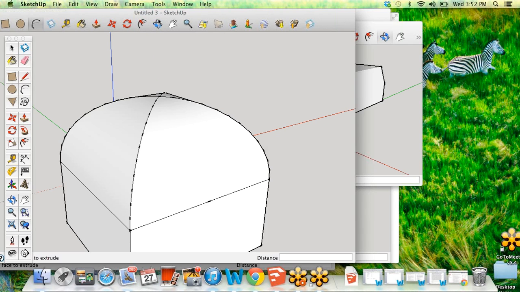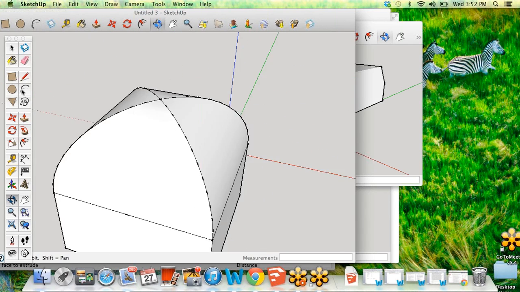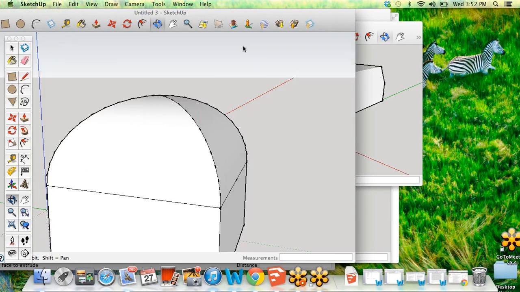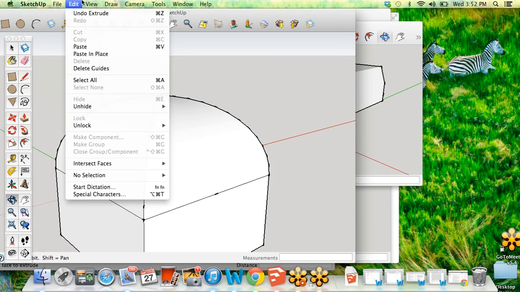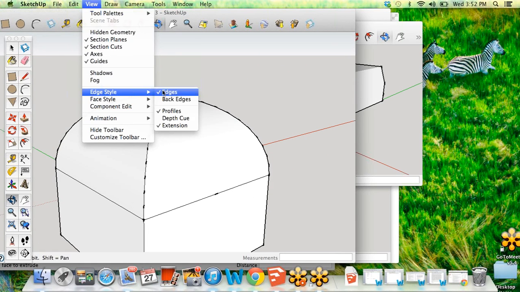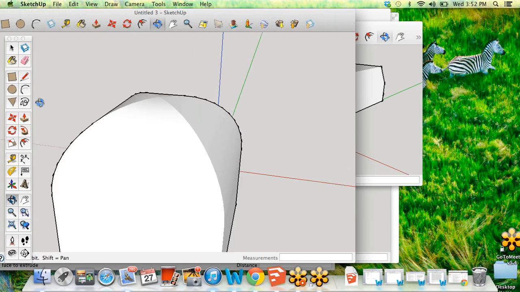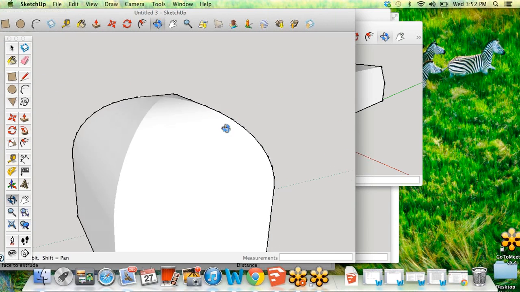Great, Max, I saw. Thank you for letting me know. If I get rid of those edges again, it's a very cool effect.